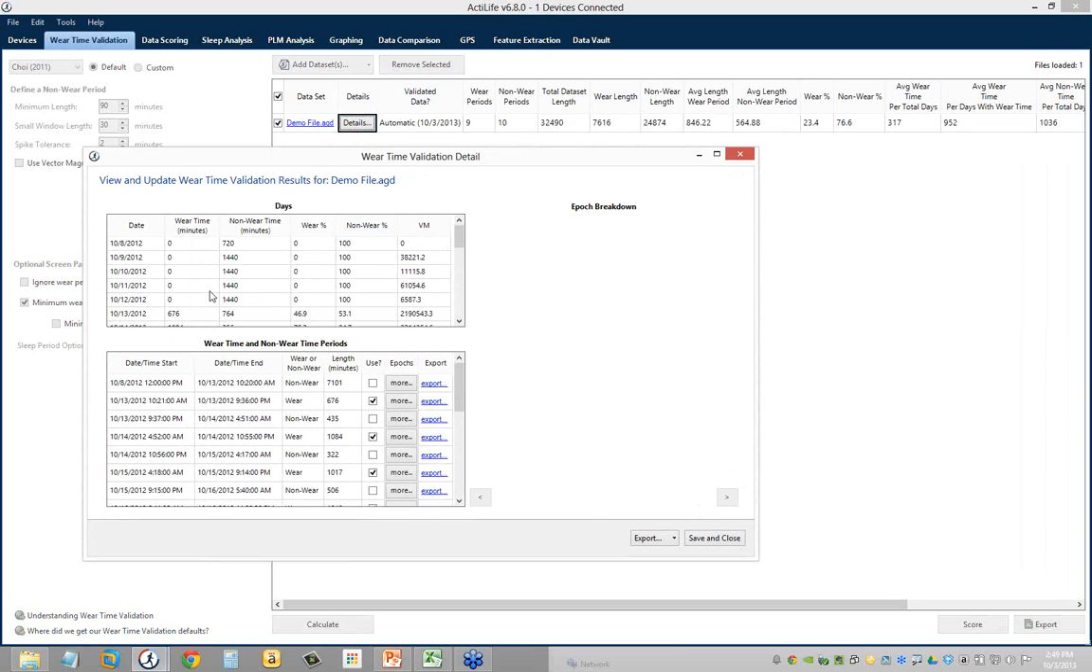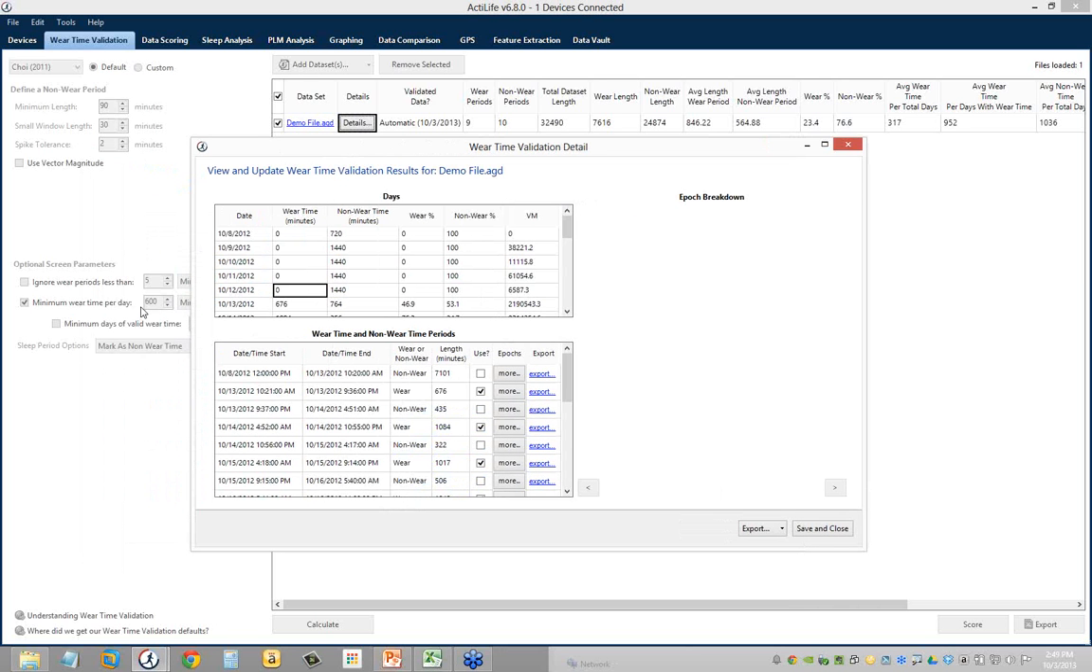And so you'll notice in the details section, if you've never seen this before, the top portion is the daily breakdown. So how many wear and non-wear minutes did I have for each day? Of course, the first 6 days it's flagged as all non-wear because, well, there wasn't any wear time based on our 600-minute criteria. And then the real section I'm interested in is this wear non-wear time period. So here's a breakdown of each day, of each wear and non-wear period.